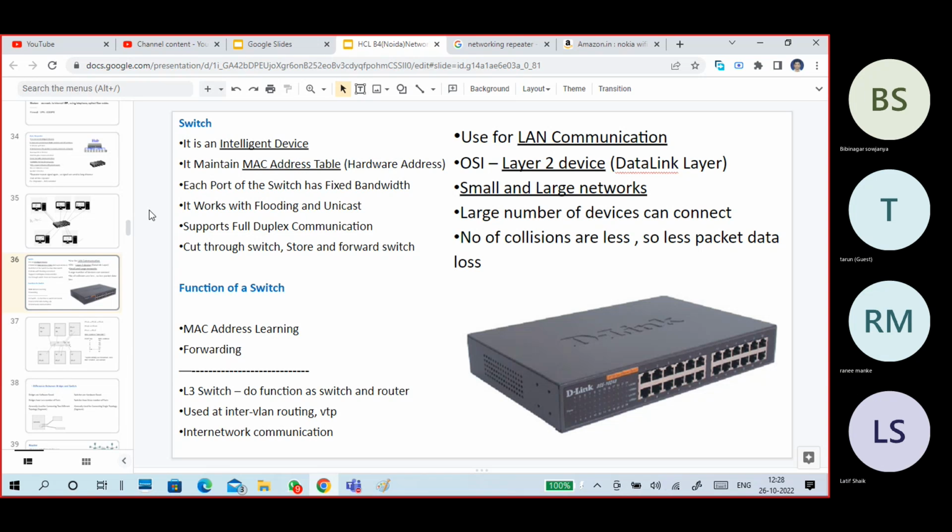So again, switch is an intelligent device. It maintains the MAC address table with the MAC address of the device and the port number of the switch. We use it for LAN communication only. It is a layer 2 device, data link layer as per OSI. We use switches for both small and large networks. Initially it broadcasts, but later it unicasts, so the number of collisions is less, and there is less packet data loss. That's why we can connect a large number of devices.